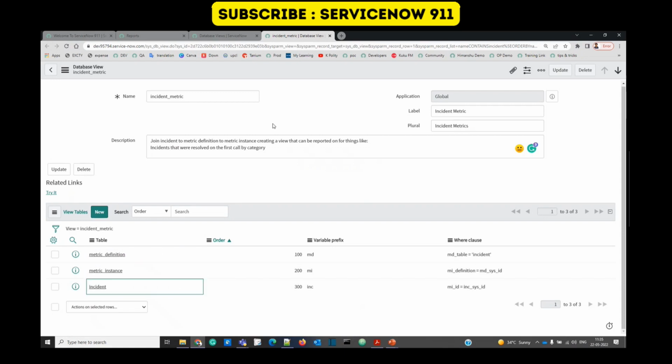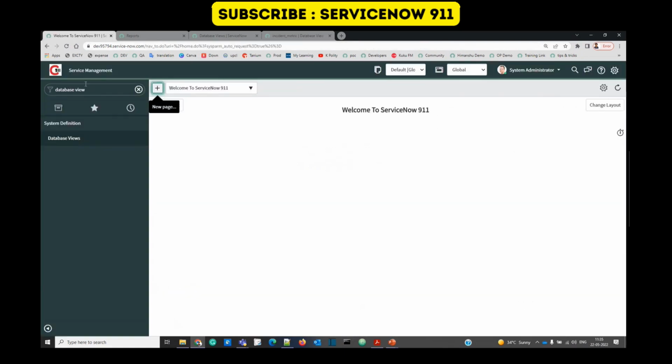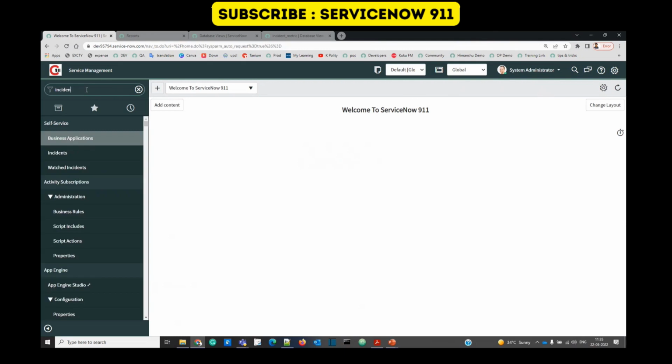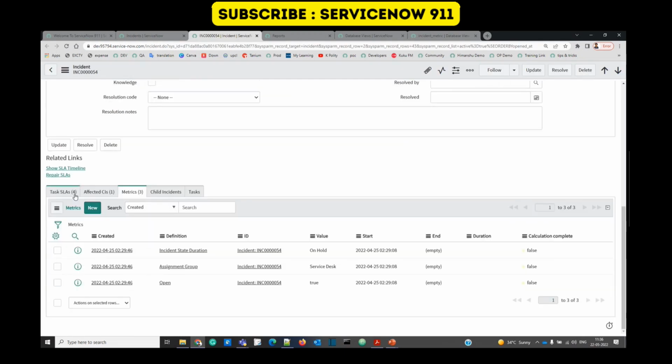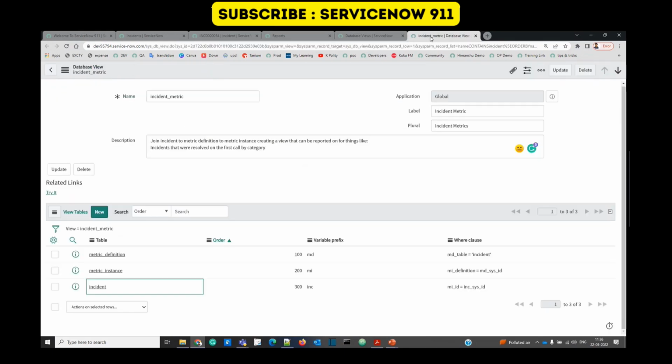So let me show you the real example. Let me open an incident. In the incident at the bottom, you see one tab here. This is the related list of metrics. So all these metrics are there. In these metrics, three tables are related. First of all, the incident table, then the definition of the metric, and this is the instance of that definition in the incident, okay? Based on certain conditions, these metrics get attached. So here I want to combine all these three tables. So that's what I do, okay?